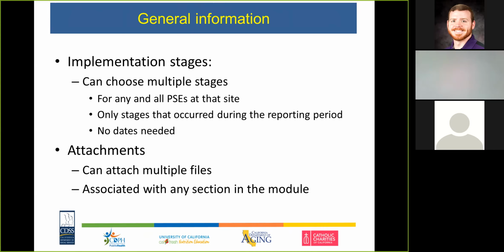So for FFY17. And as last time we had to put dates there, this time there are no dates required. I think that'll make that easier for folks. So no dates are required this year. Joel already talked about attachments. You can attach multiple files. You can attach files that are associated with any section in the module, and we'll make sure to add more detail about what the limitations are on what can be added.